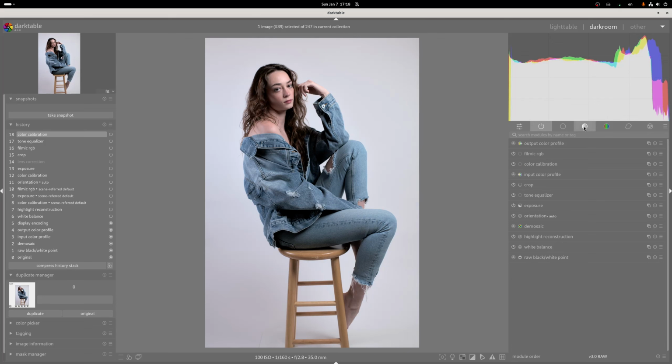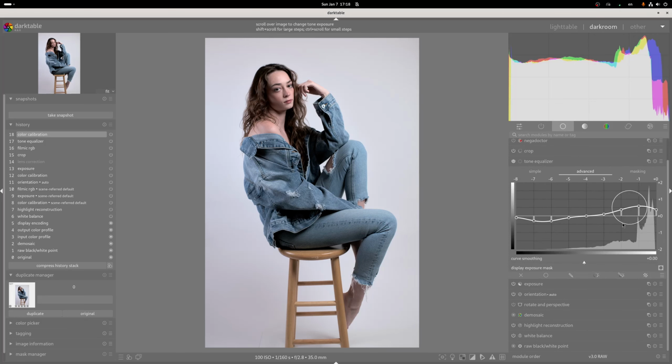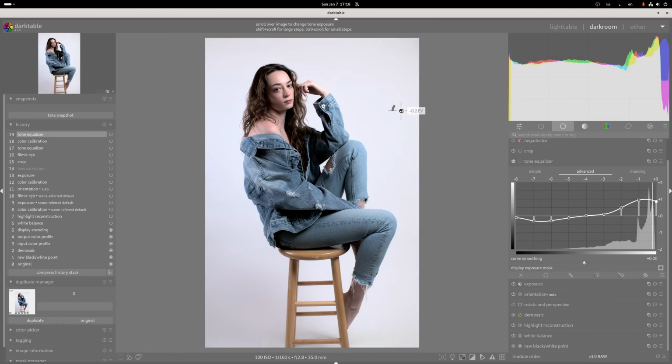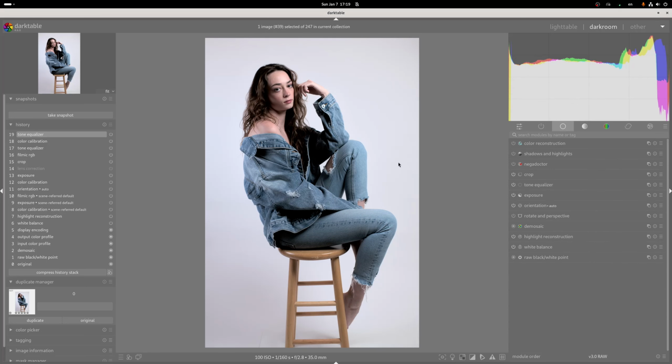I might go in and tweak around with the tone equalizer here a little bit. Bring that up. Maybe not quite that much. Bring that down a little bit in there. Just give it a little bit of good contrast. I like some contrast in my images. But we've got a pretty easily replicable color treatment we can put on all these photos from this particular shoot.